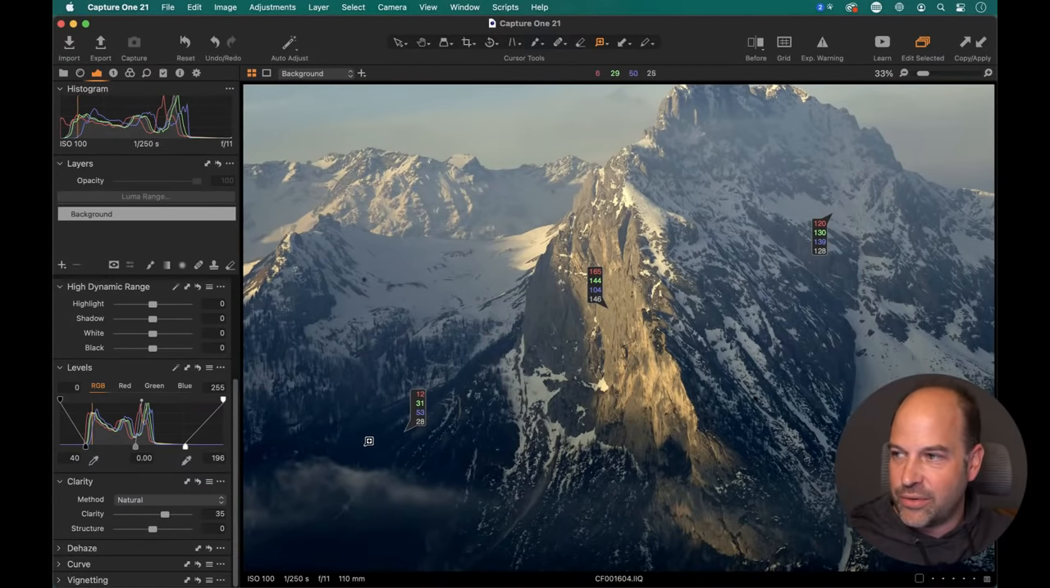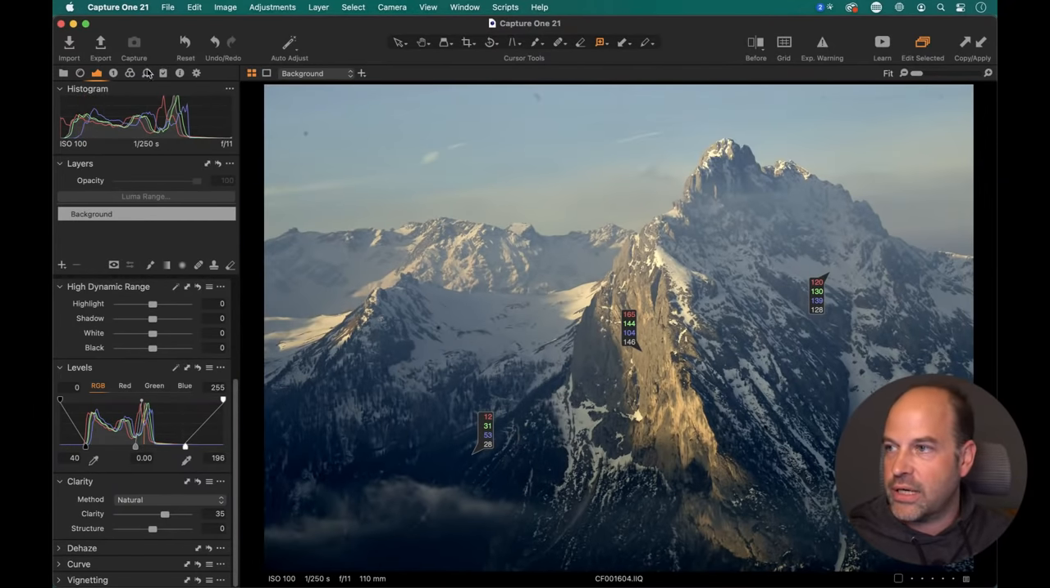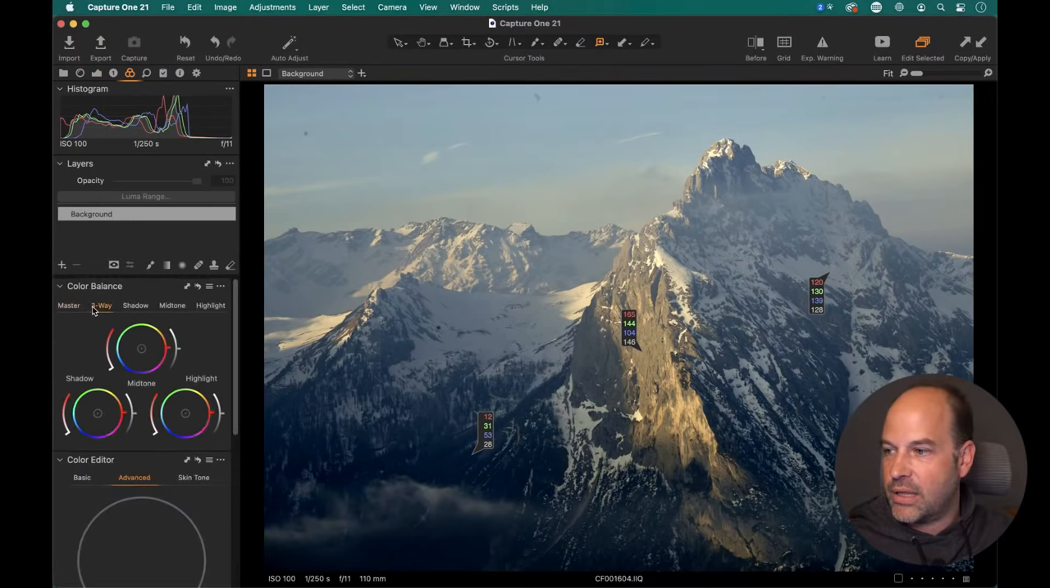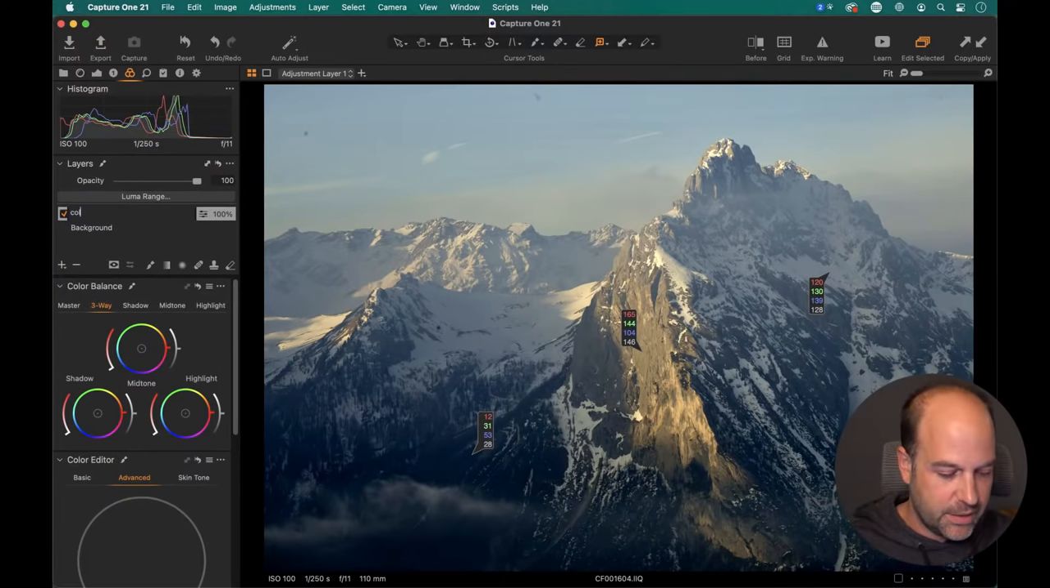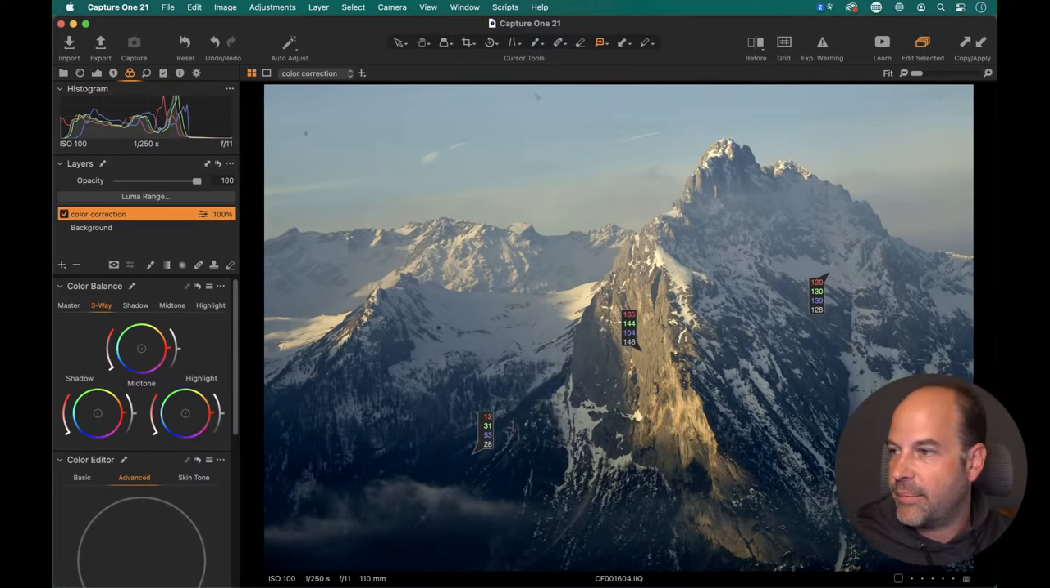Okay, so what do I think about this? Well, we look at the shadows. It's got quite a lot of blue in it, so it's maybe a little bit too much on the cool side. So let's fix that with the color balance tool. So we're going to make a new filled layer once again. Always good for flexibility. Let's call it color correction. So my shadows have too much blue, so we're just going to push it in the opposite direction and take some of that out.